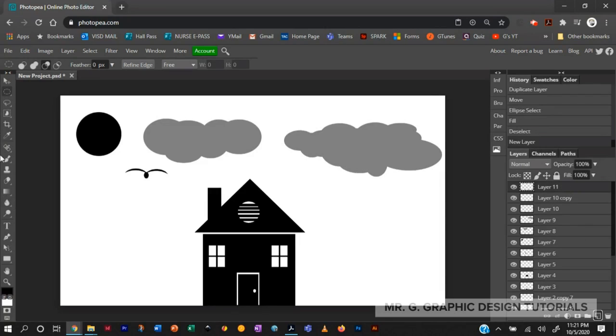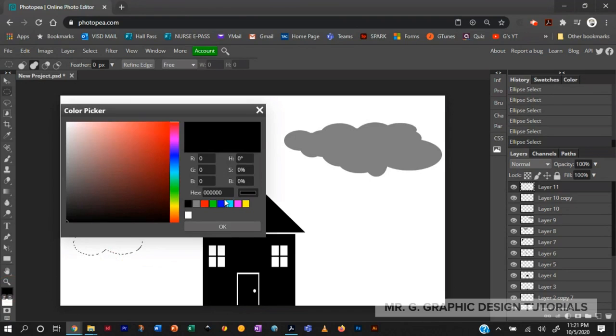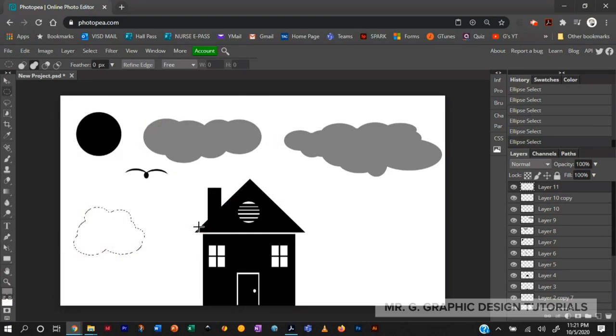Now with a new layer created, I want you to get your ellipse tool using the Unite mode, and just like we did with the clouds, I want you to make what looks like a cloud, but really it's the treetop or the canopy to our tree. Go ahead and switch back to gray and fill it so that you can have a nice canopy for your tree.